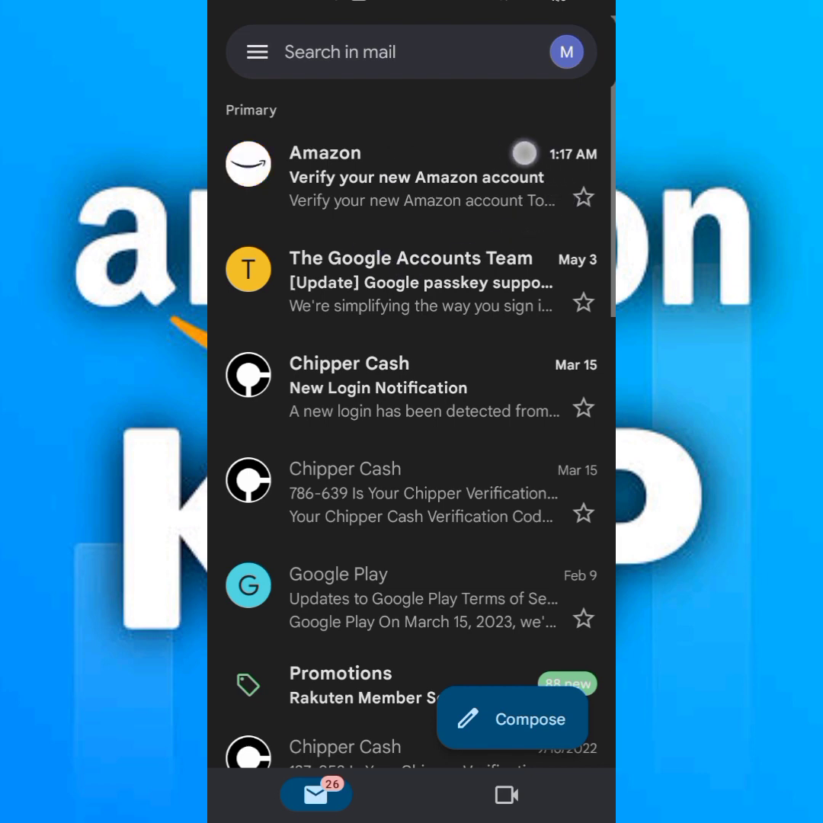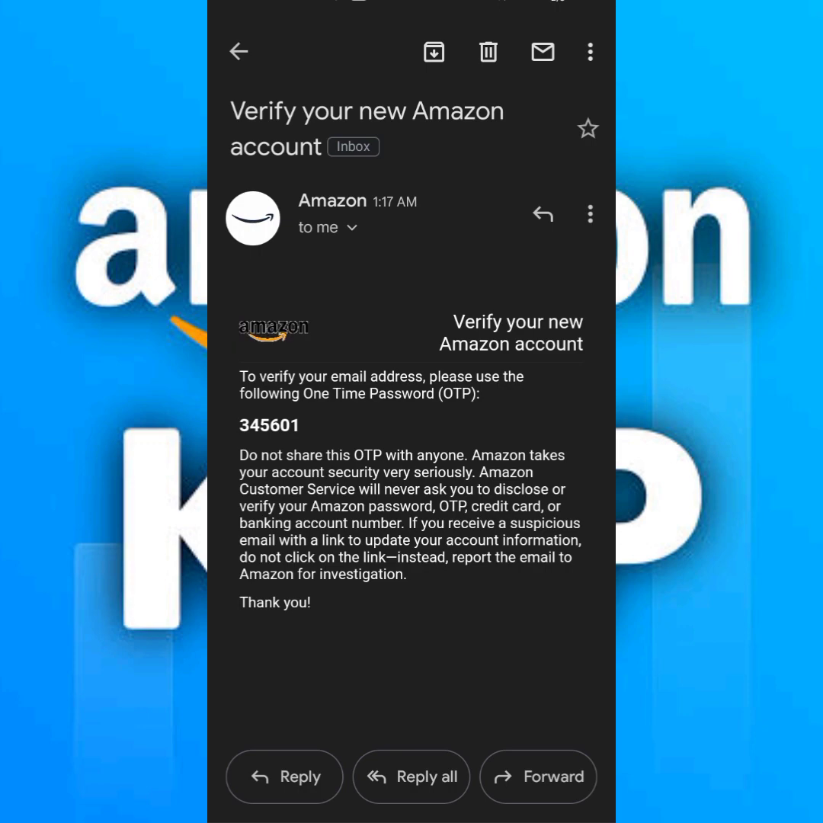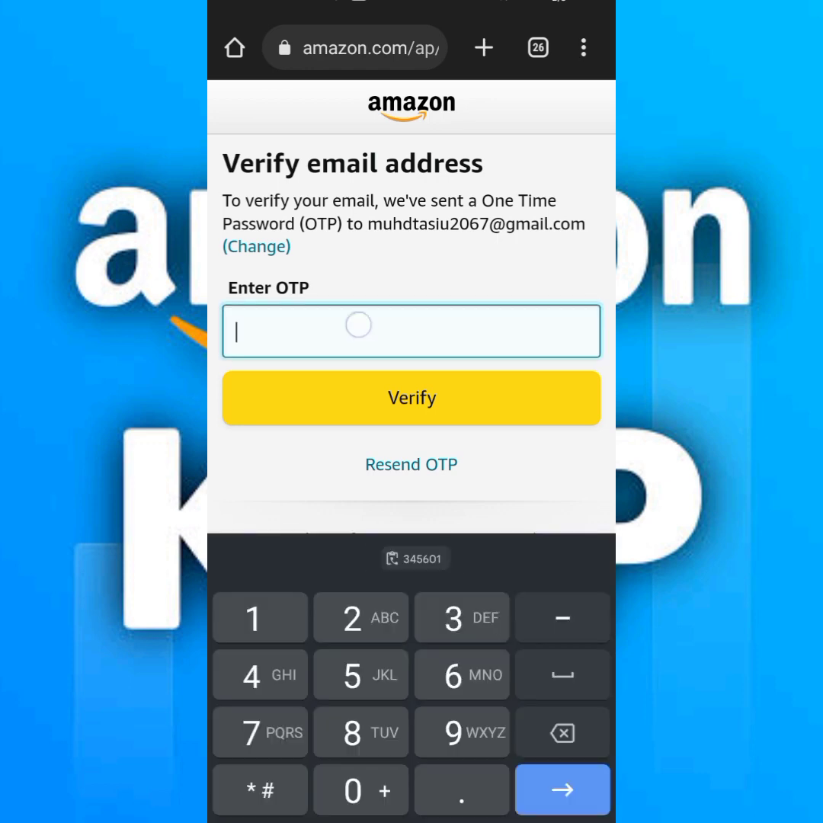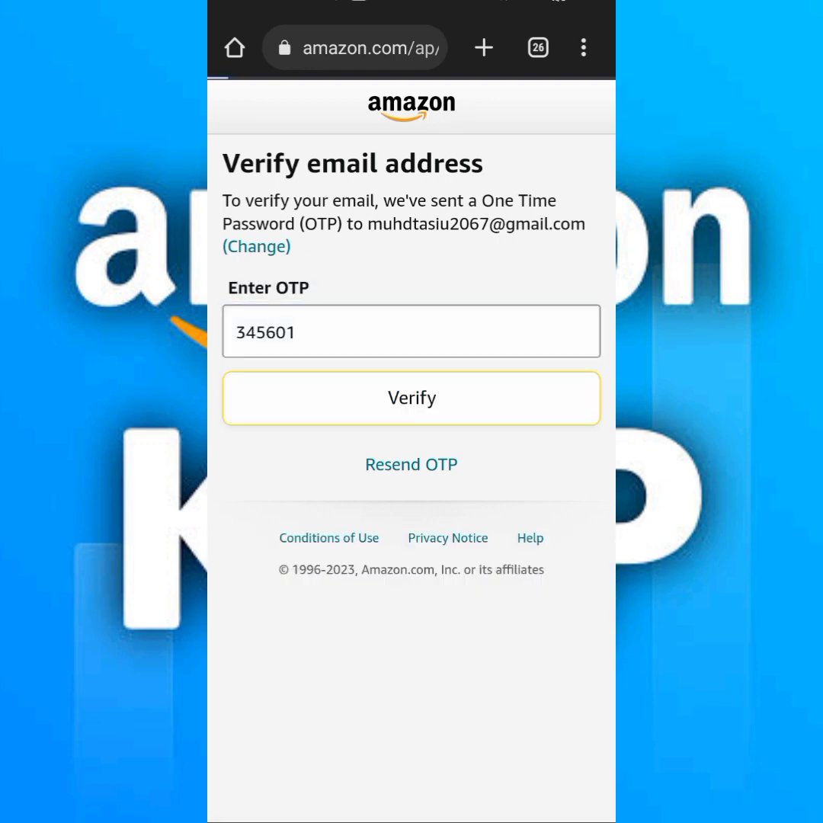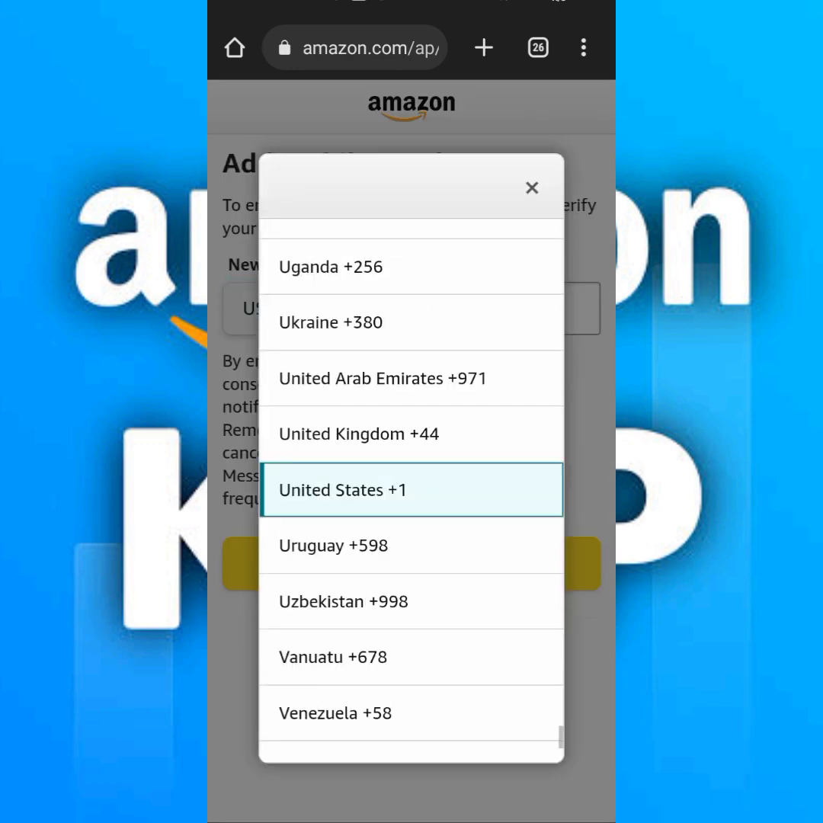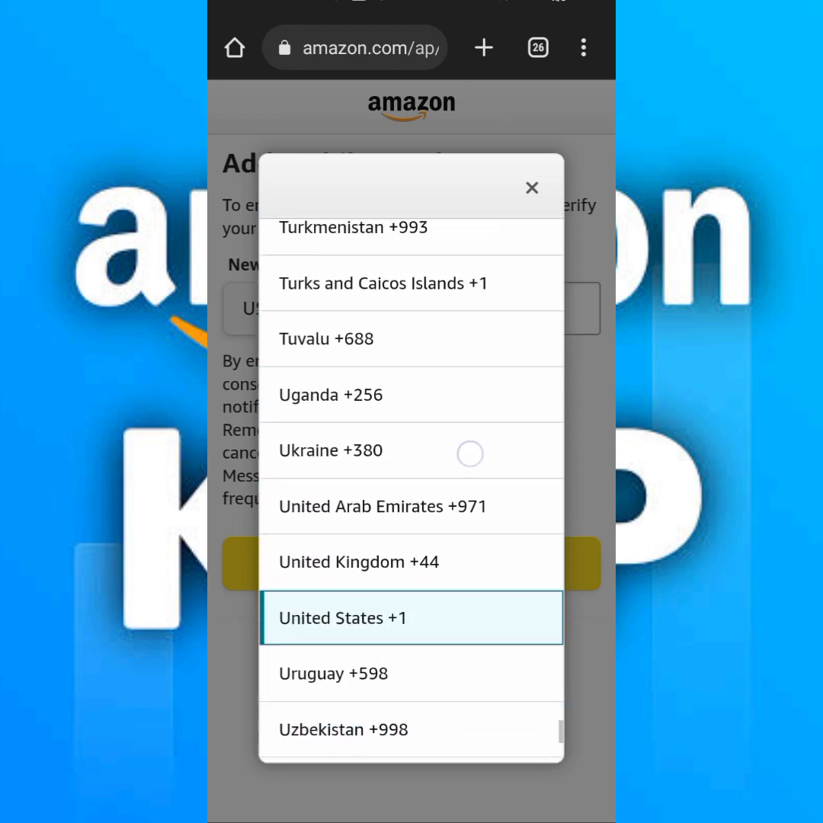Okay, you can see I've received an OTP directly to my email address. I'm going to copy it so that I can continue creating my account. Next, I'm going to paste it and verify. And after verifying, you can see here I can select Nigeria, which is my country.